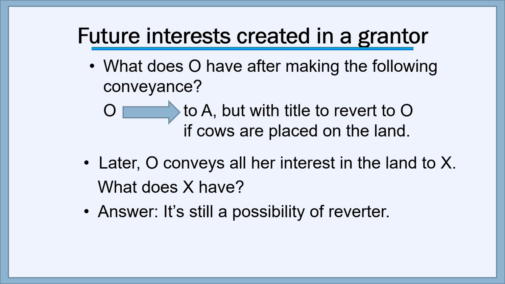And that's a basic principle that you want to remember. A future interest that's conveyed to somebody else, that gets transferred, in other words, doesn't change its name. It keeps the same name.